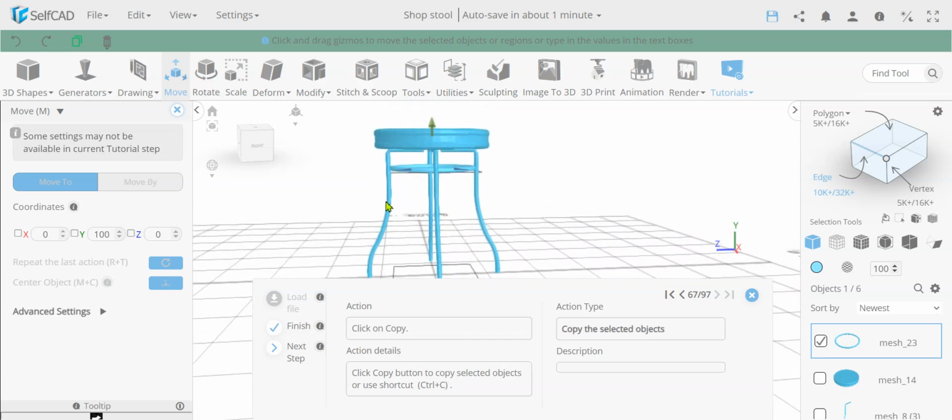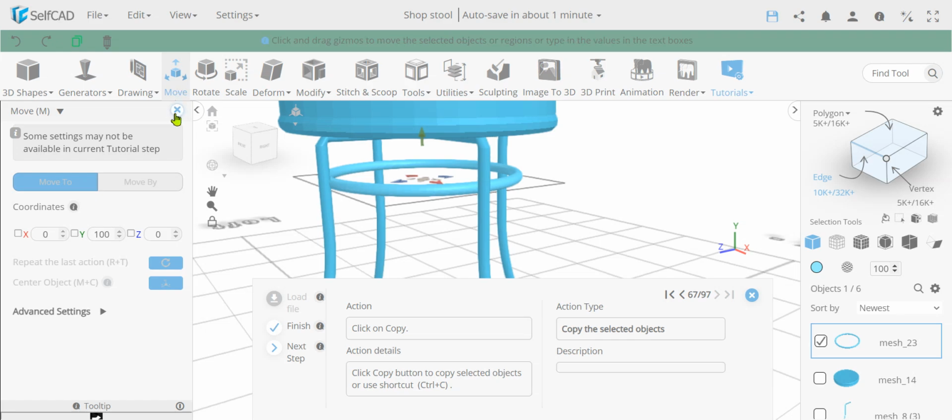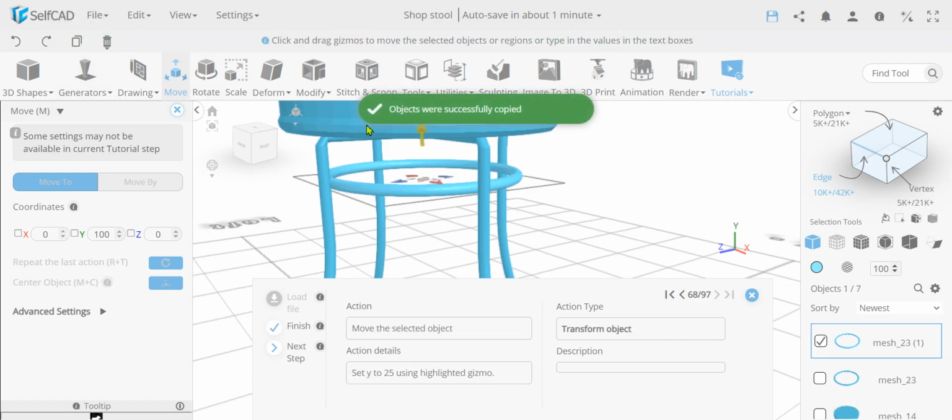Okay, so now we're going to move it up to 100 and basically just position it where it's supposed to be to give support for these legs. Now we're going to press the copy button. So we're going to copy this, make another copy from it, and we're going to make the Y to from the gizmo.